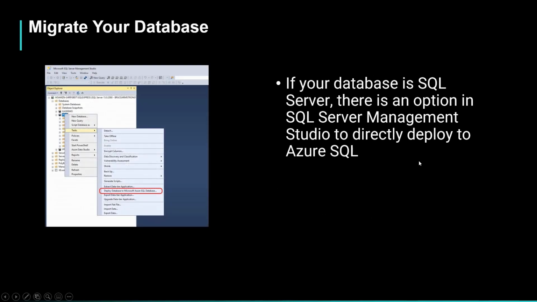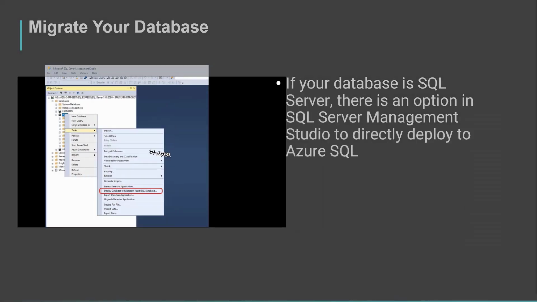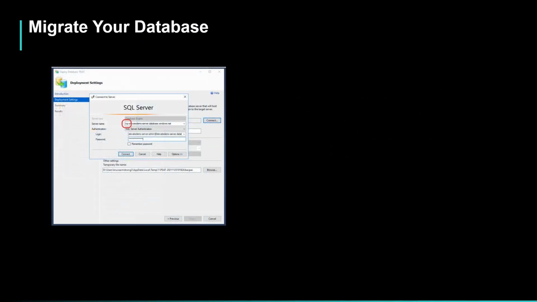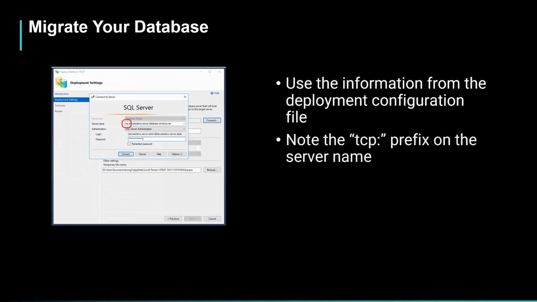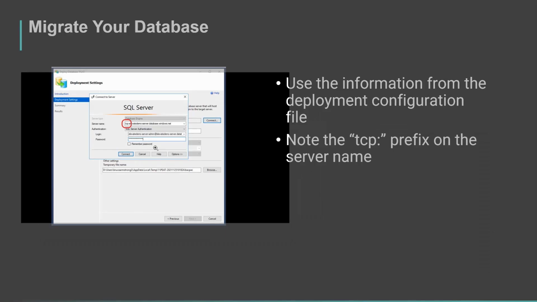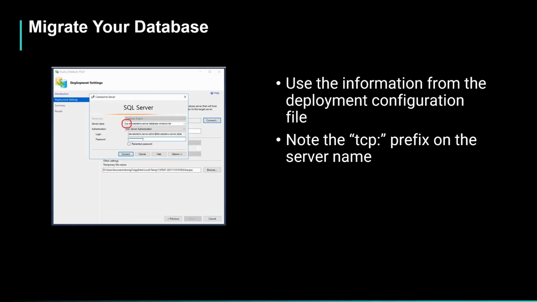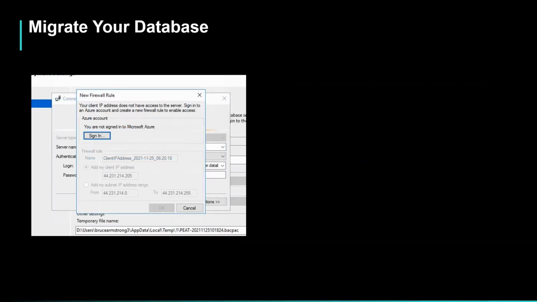So, if your database is SQL Server, as it was in my case, there is an option directly built into the Microsoft Server Management Tool to deploy your database to Microsoft Azure. So we're going to take advantage of that. Note, when I do the connection here, the host name that was given to me begins with TCP:. You need to include that. This is from that credentials file we downloaded. So you put in that host name and the username and password from that file.